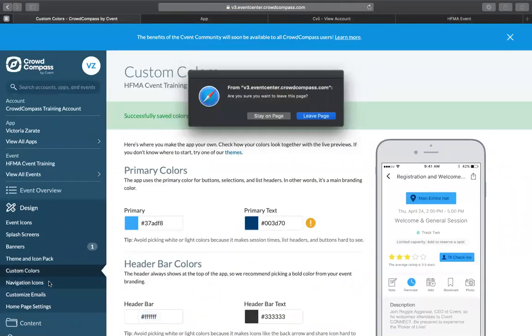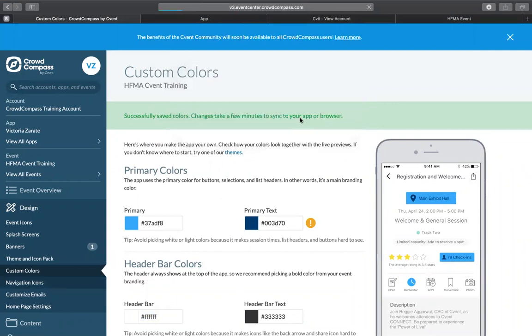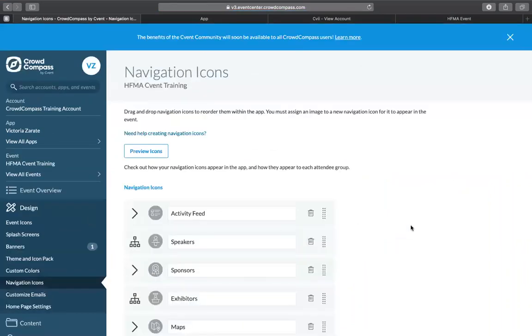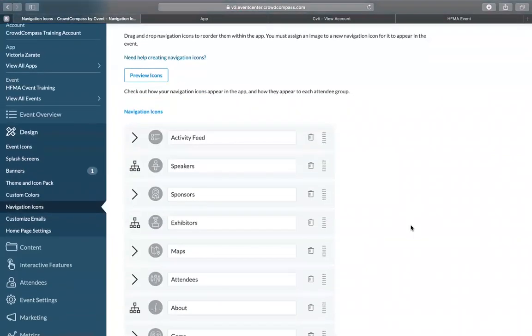All right, so navigation icons are how your attendees are going to navigate in the event to access the different content you have in your event. So remember that you've got the 4 navigation icons up at the top that stay static, as well as all of the other navigation icons if you click on more.